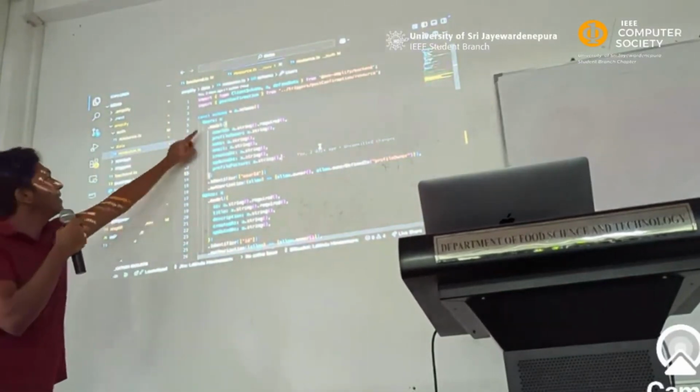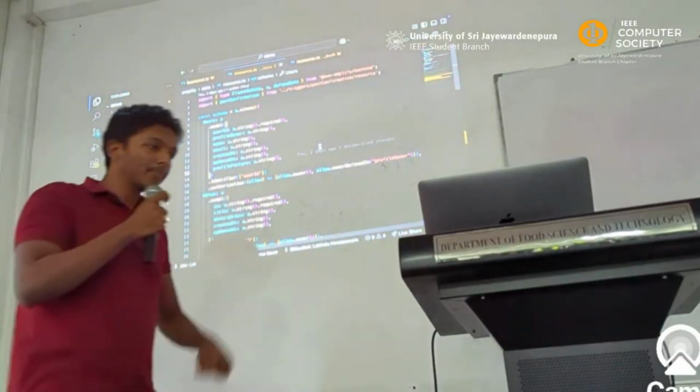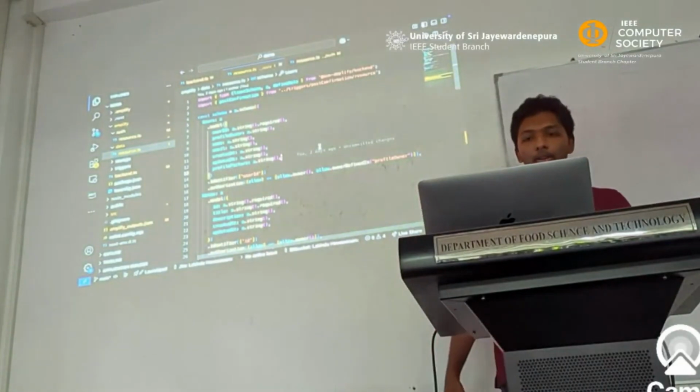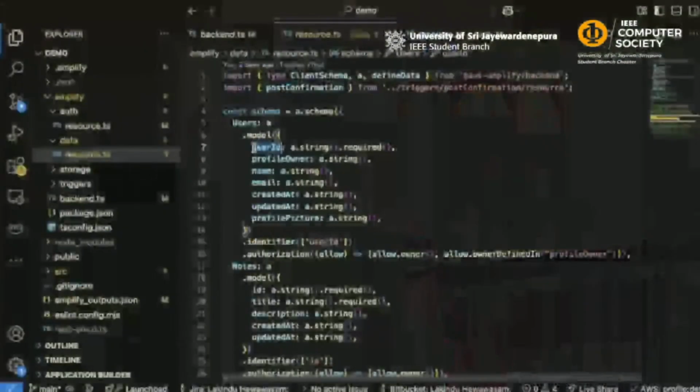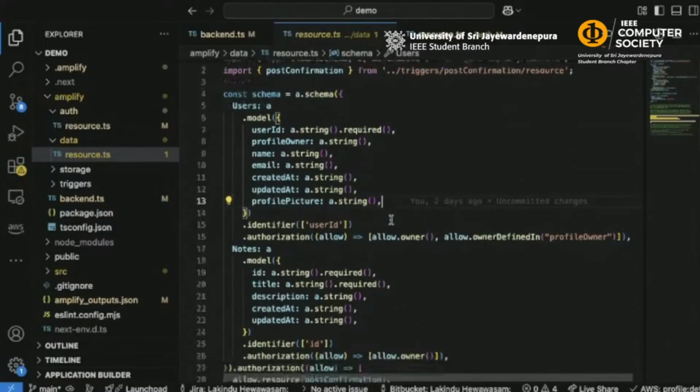So all of this, users is one table. Notes is another table, okay? So now you can define it in any way that you want. But I have a user ID, a profile owner. I'll walk you through what that means. A name, email, created at, and an updated at, and a profile picture. So profile picture is essentially the URL that's going to be stored after we upload it to S3 buckets. Okay. So with that, you have the identifier.